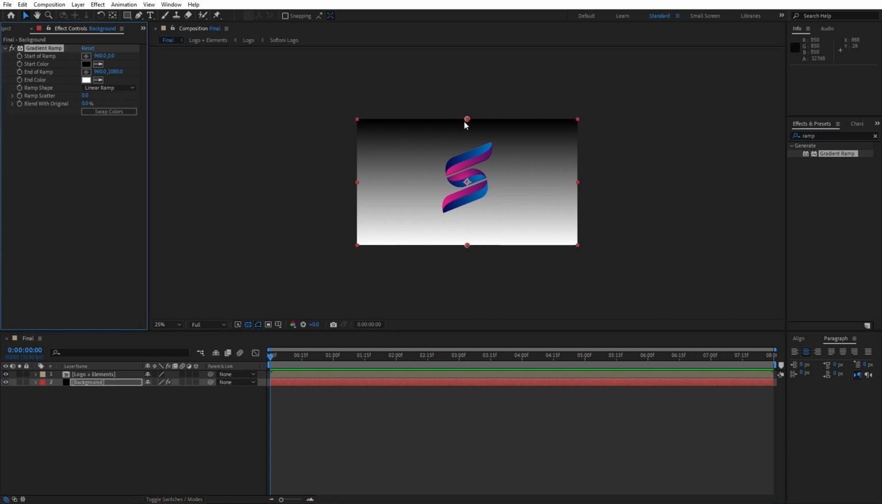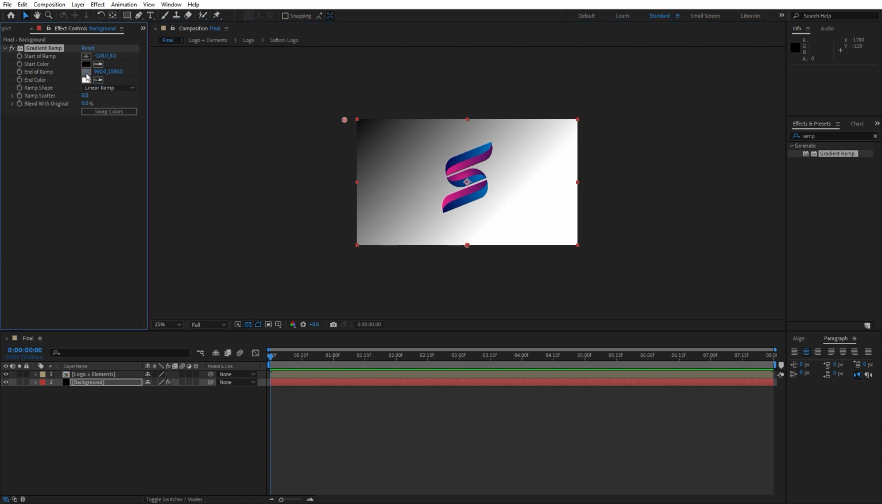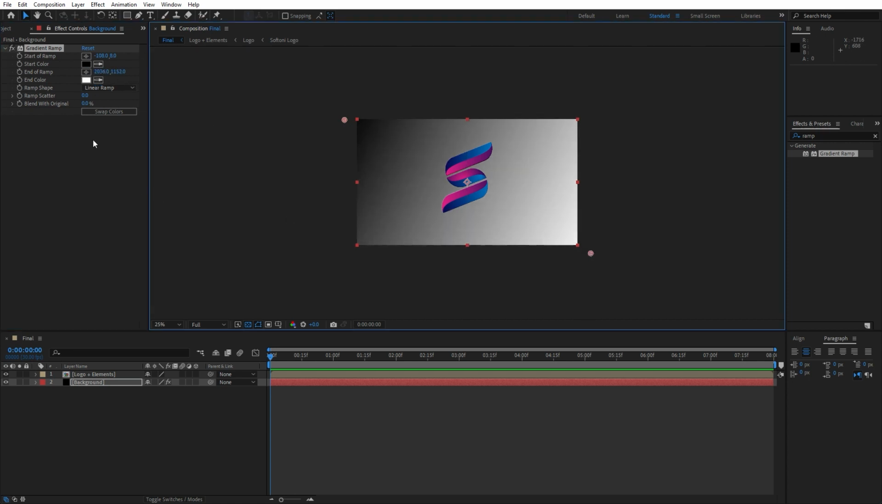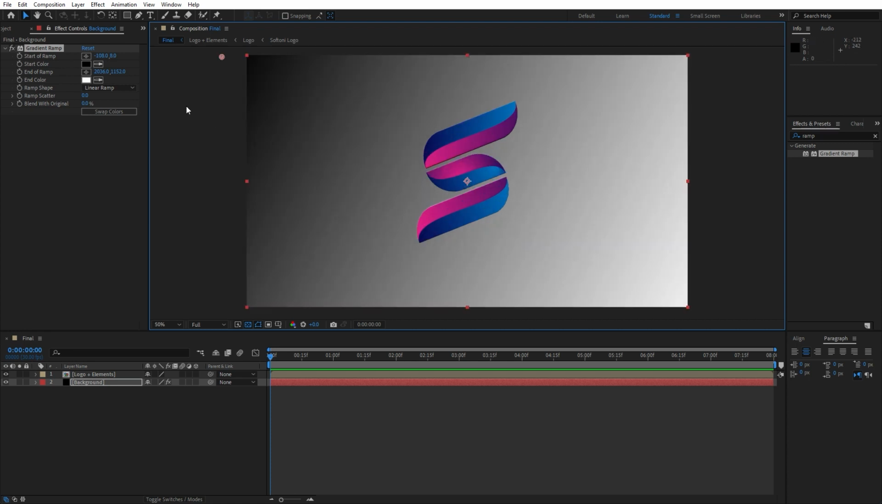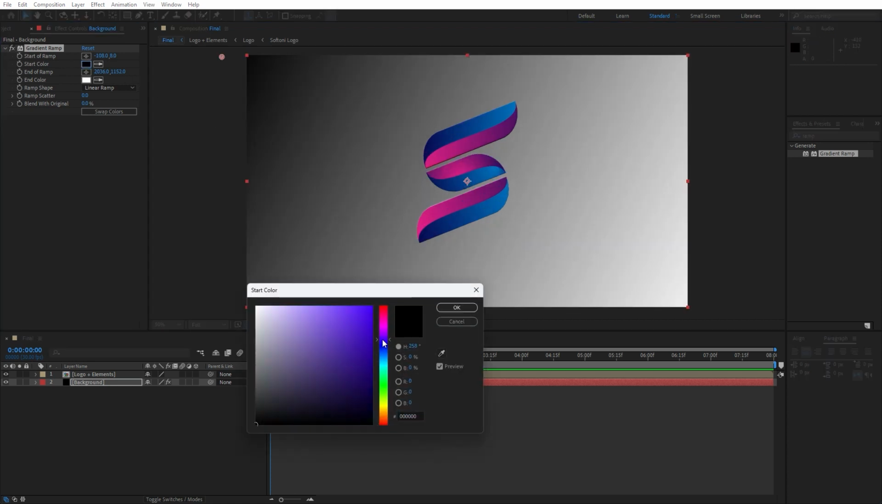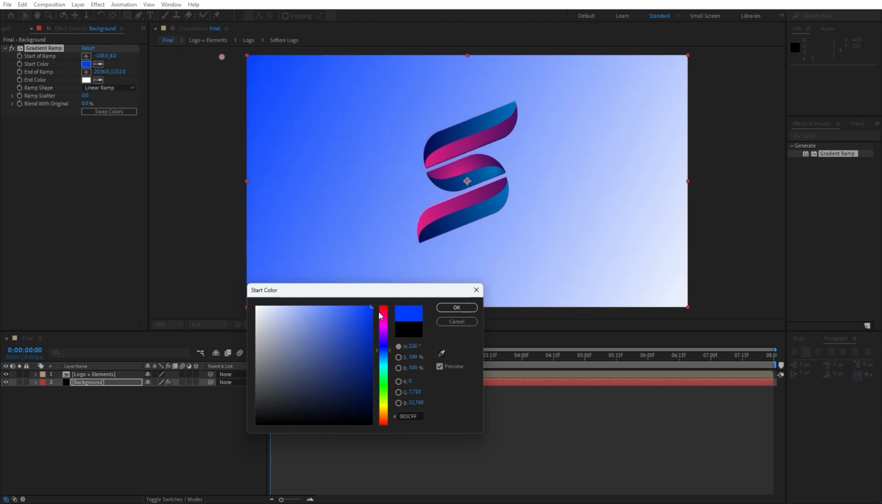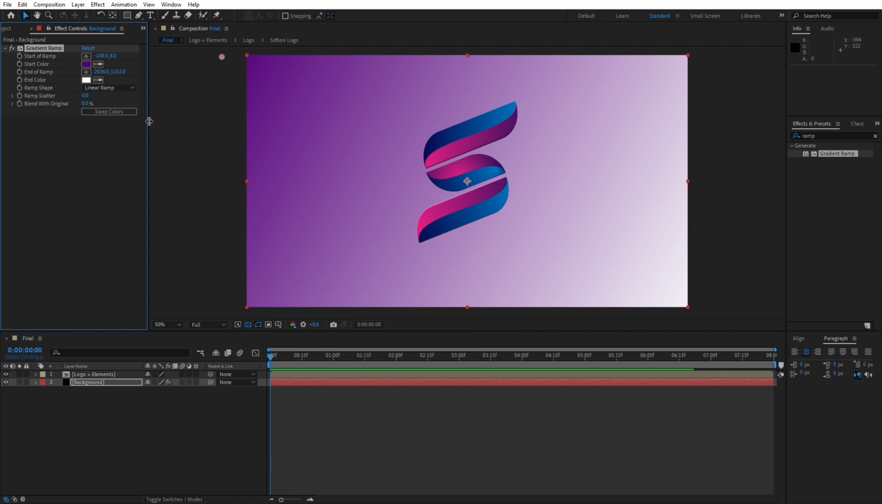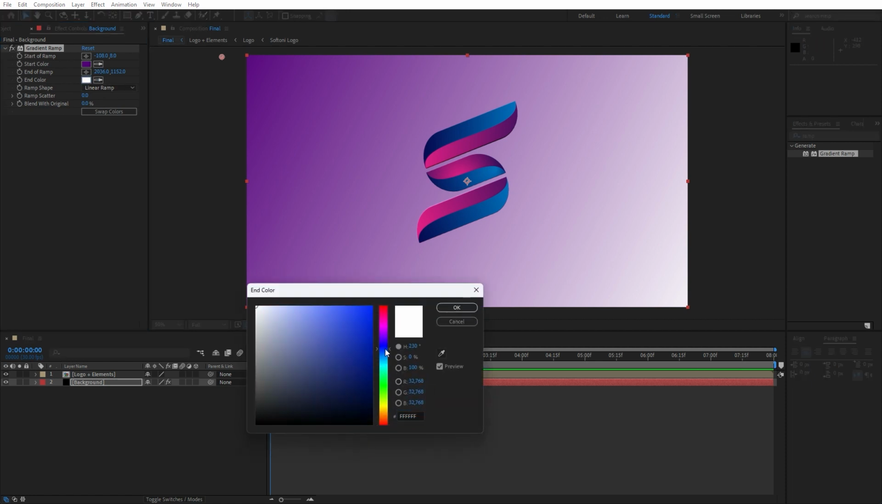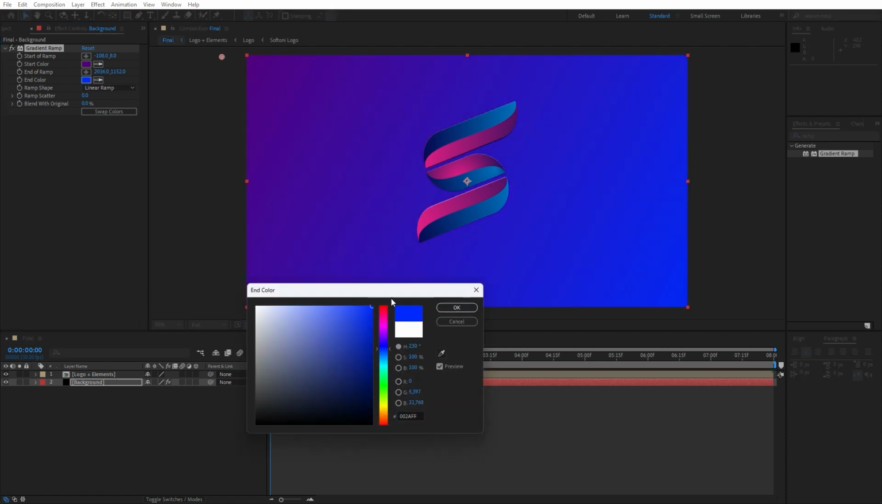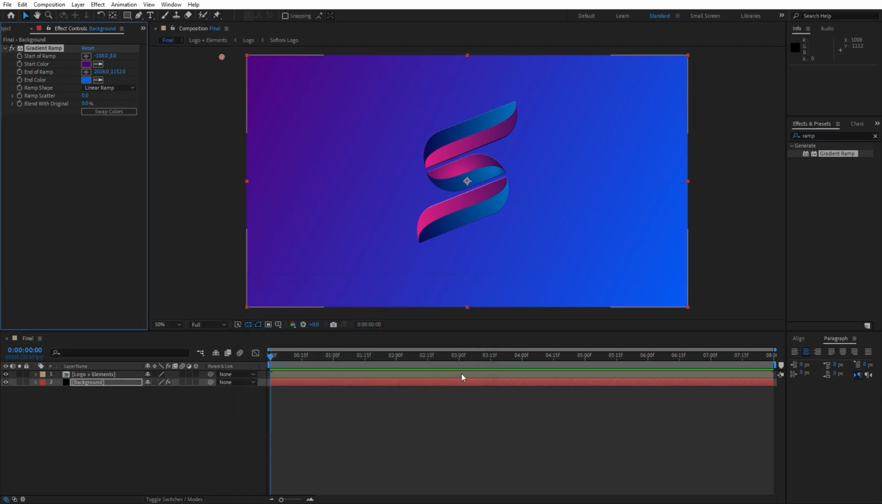Hit here on gradient ramp. For this start of ramp go to maybe here, for end of ramp go here, and now you will change the colors according to your logo colors. For me it's okay to change maybe a blue combination with a purple combination, something like this. For this one here, for the second one I will choose blue color, and this is looking really cool for me, for my logo colors for now.